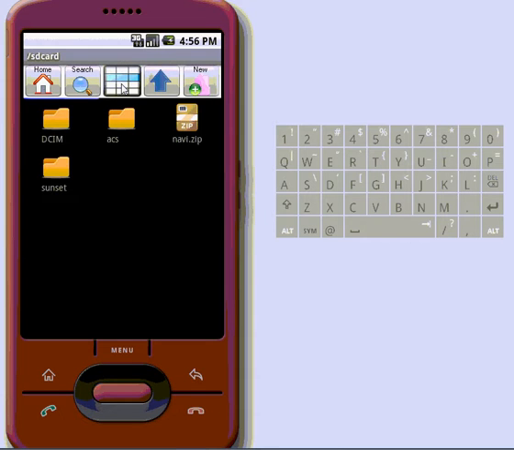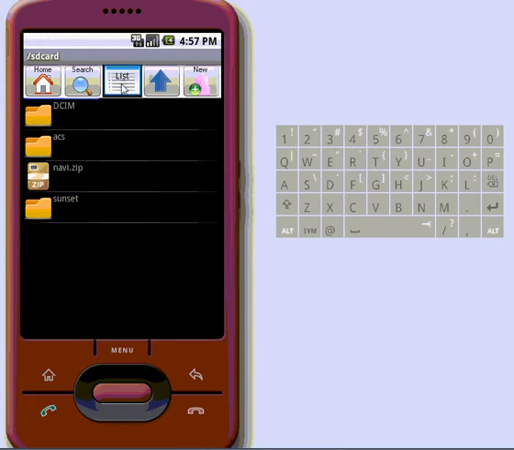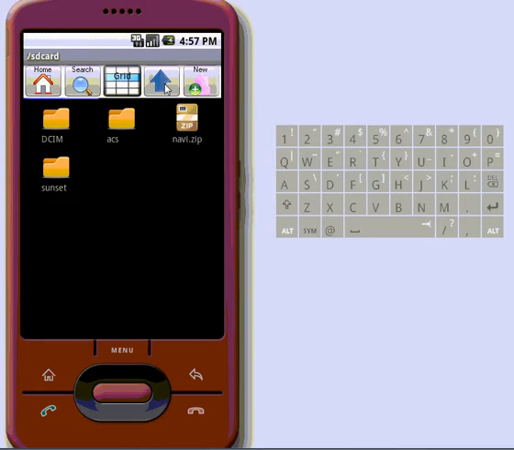Then you have the option of toggling between grid view and the list view. This shows the list view, and here we have the grid view. This button shows the one step up directory. Now there is nothing up, because it cannot go back any further. Let me go inside this sunset. So one level up, we come back to the SD card.